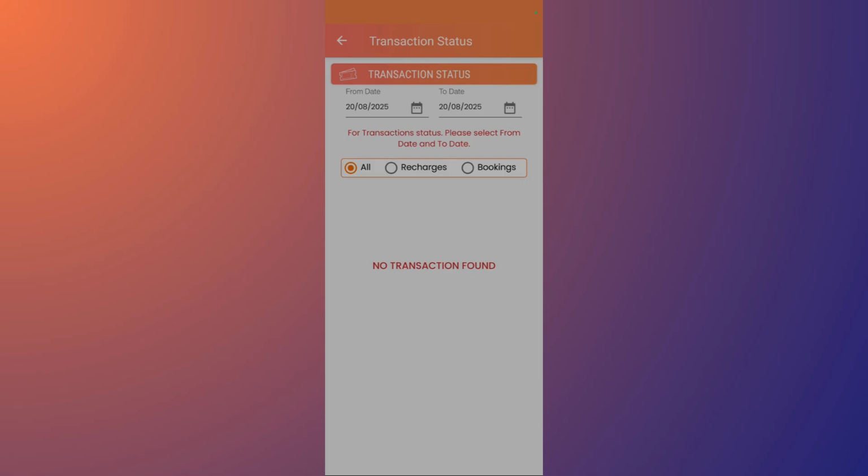In my case it says no transaction found because I have not done any transaction using the UTS app until now. But let's say if you want to find a particular transaction from a list of transactions, you can sort them from date. So you can type in the from date and to date, and all the transactions that lie between these dates will be fetched.